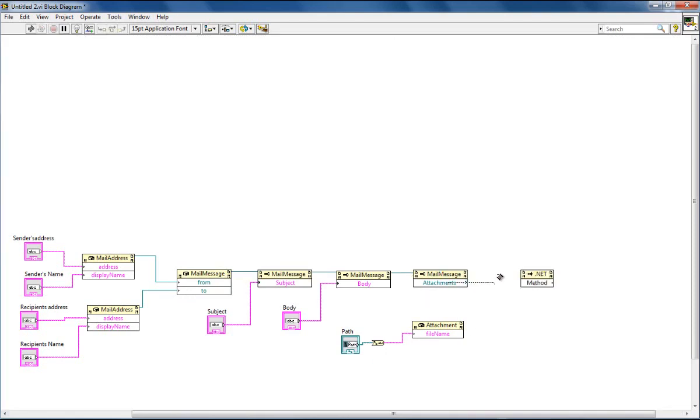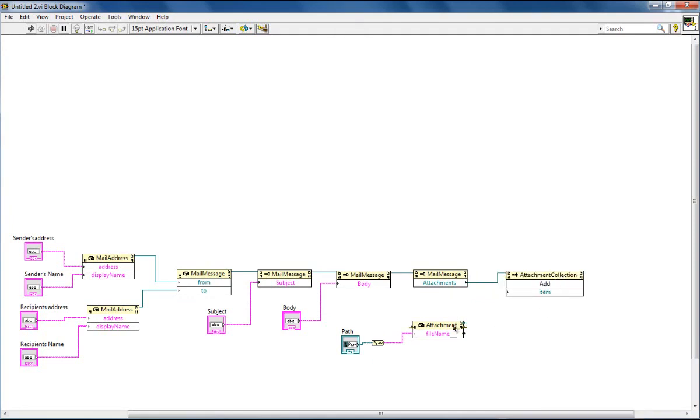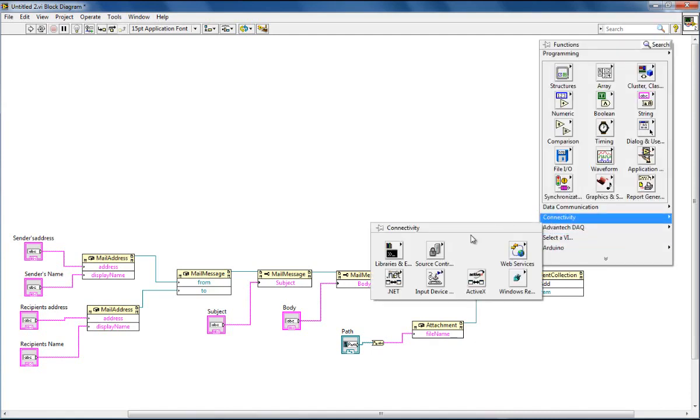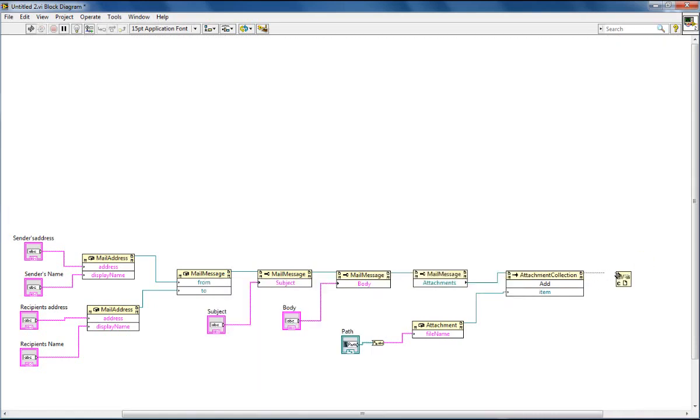Now connect this attachment terminal to the Invoke Node terminal. Here you'll add the attachment. Here is your file, so just click it on Item. Now here you need to close the function. Just go to Connectivity .NET and use Close Reference.